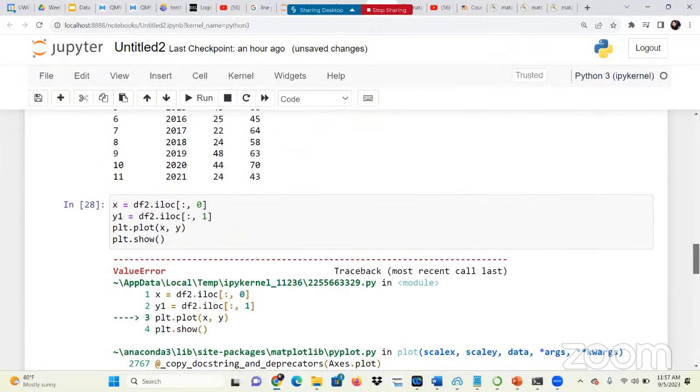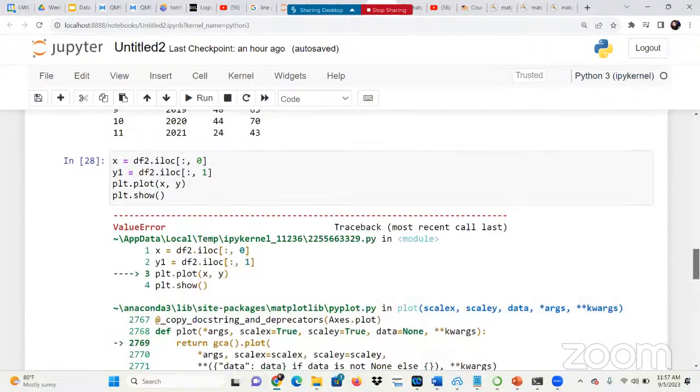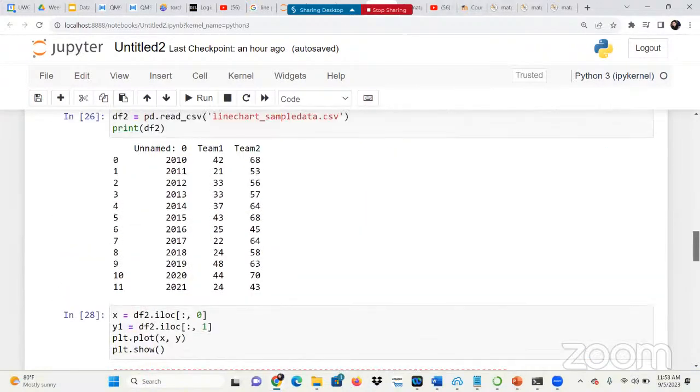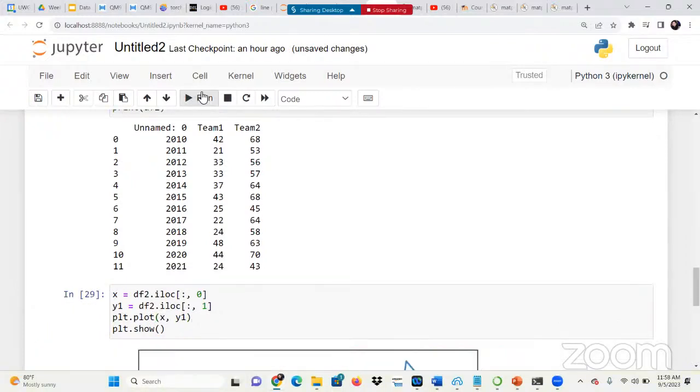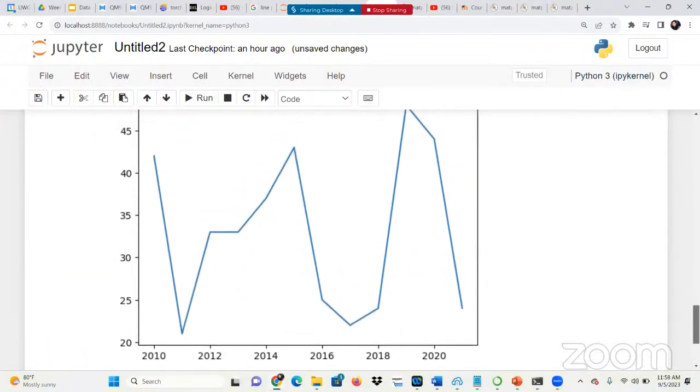So this is a common problem when you do the chart. What it tells me is the X, Y must have the same dimension. So this X, it is from. Oh, okay. Yes. So I see. Yes. Okay, this looks like the correct data.